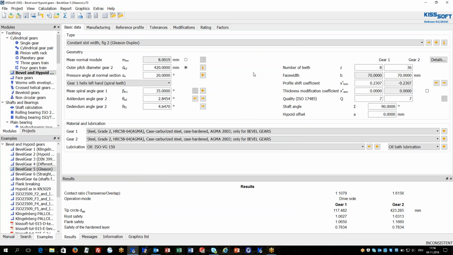Other typical data for geometry calculation are given here in the geometry window. As you can see, there is the spiral angle, but also the addendum and dedendum angle of the bevel gear. Then also tooth thickness modification coefficient and offset. These geometrical data can be given in basic data.